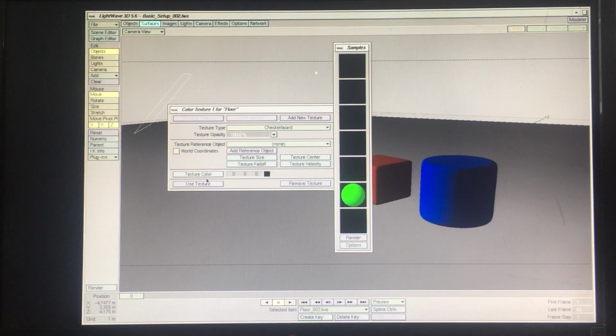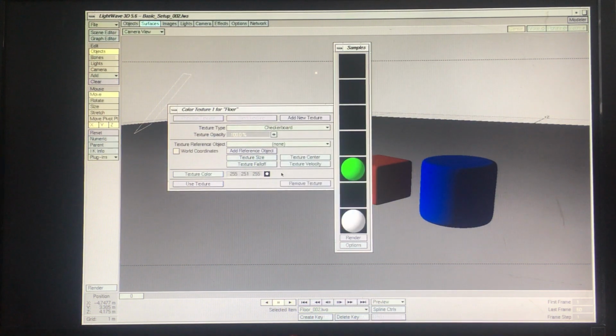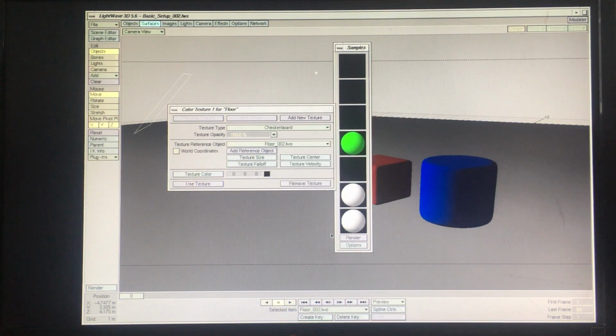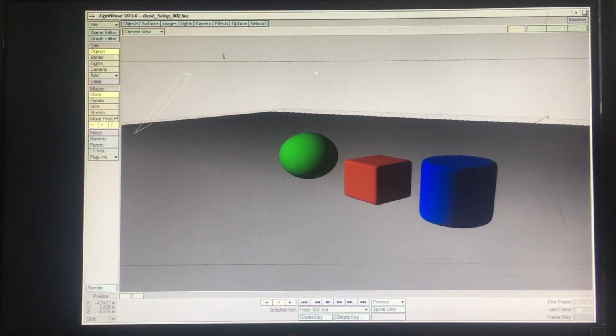Let's see, it isn't showing up here. If I do white, let's see here. All right. Does this work? No. Floor. Let's see here. Okay, it looks like it's trying to do something here. Let me turn this down then. Maybe it just needed that texture reference object here. Okay, there we go. Use texture.